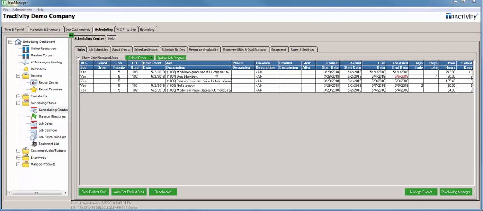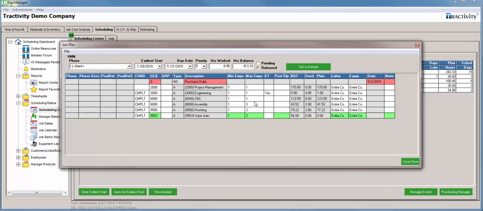If we were to look inside the job and see what the job plan is, this was created automatically by the system. We have a milestone where a purchase order has to clear, and then after that's cleared, we have some tasks here that need to be done: some project management, engineering, etc. We have minimum and maximum employee assignments available. The condition to move forward is that each one's completed. This KT, keep together, means the engineering will all be assigned to one individual.